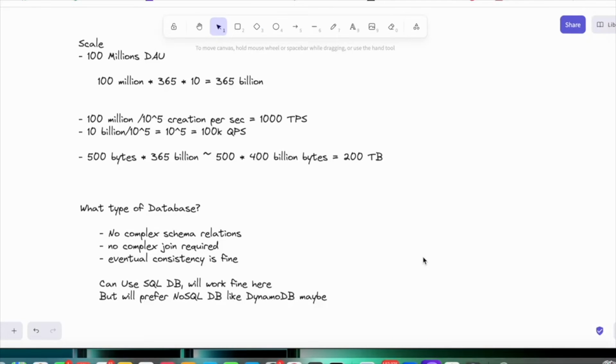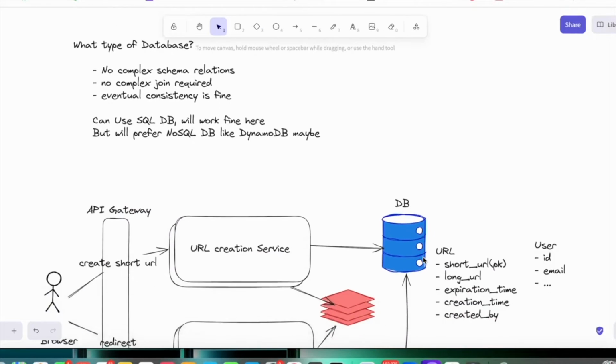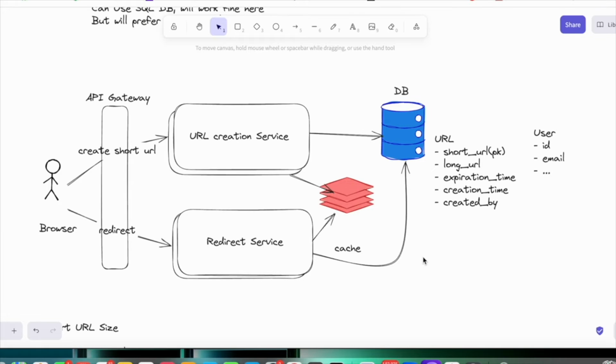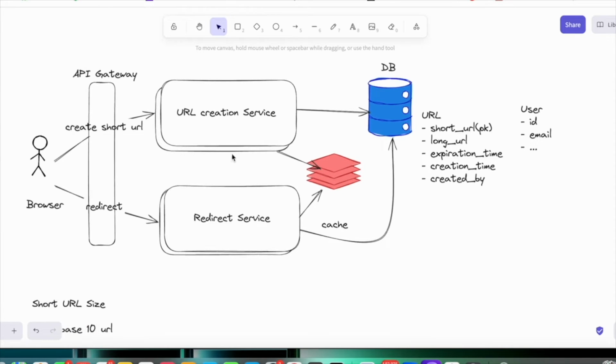Now next, I have redrawn the high level architecture. So here we have two services instead of one primary service. One is for URL creation and one is for redirect. And just because the scale is high, we are having multiple instances of this service.